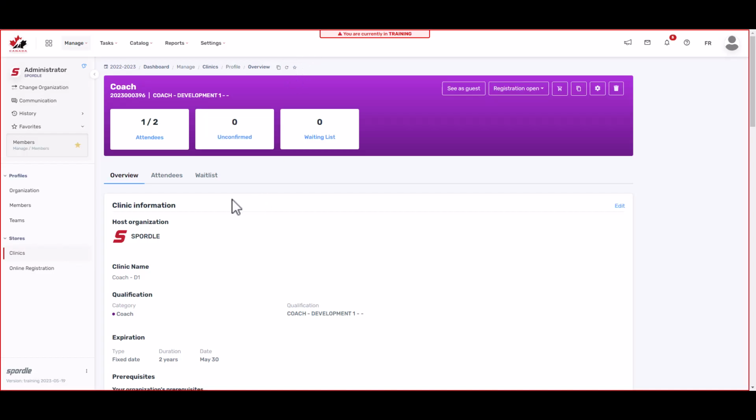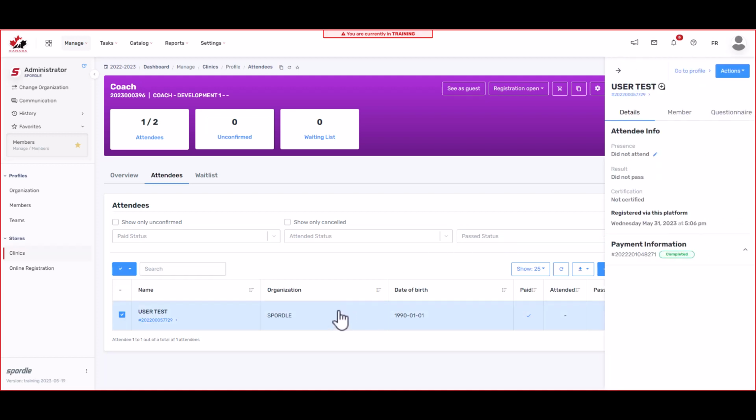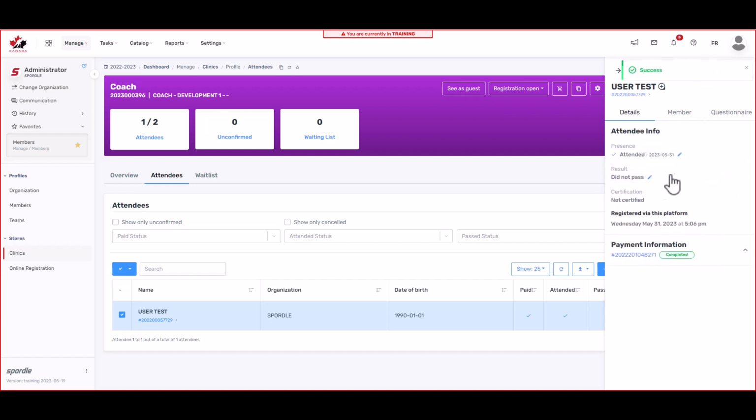In this section of the tutorial, we're going to look at the management of attendees. Click on the Attendees tab. You have filter options for paid or not paid, attendee status, or past status. By clicking on the member, you can open the side panel and you'll have options. From the side panel, you can mark them as attended or past. Click the blue pencil, change the status. Let's mark this person as past.